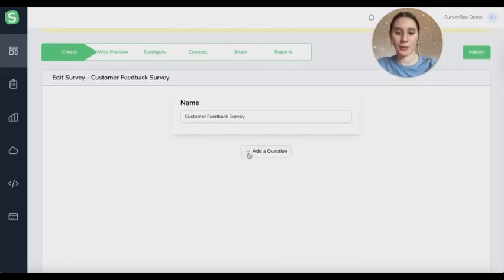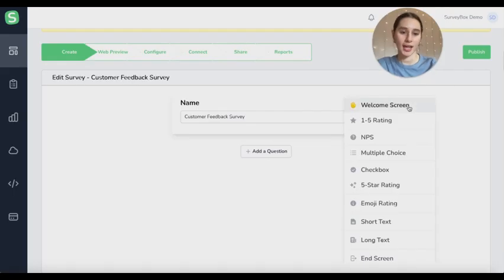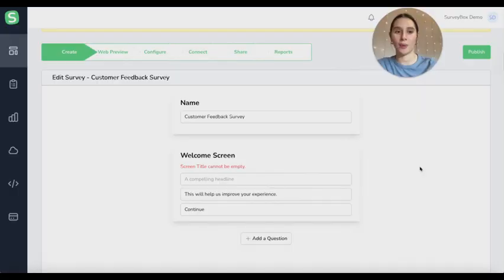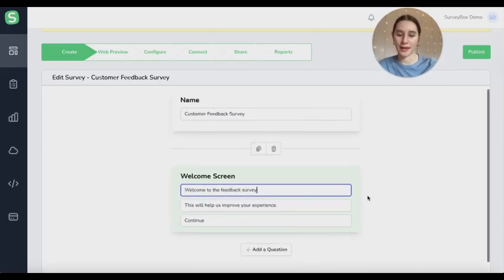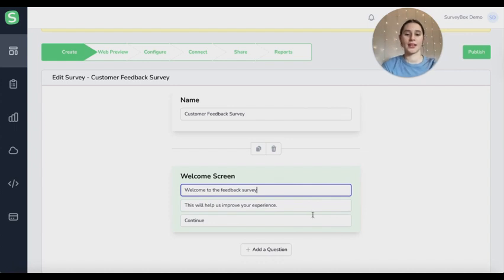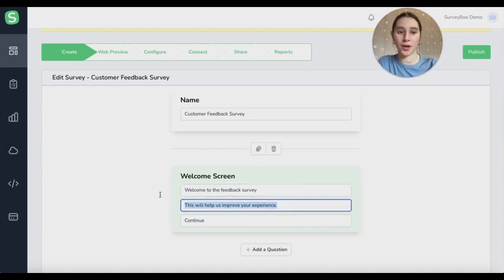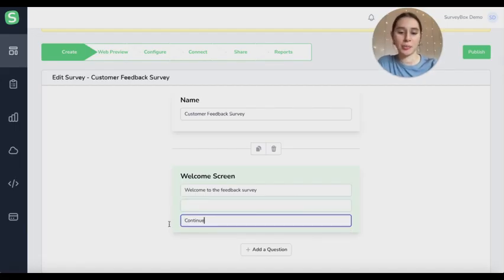So you want to add a question, and you can put in a welcome screen. I recommend putting this in, that way when people click on your survey, they know what you're asking of them. Put something as simple as welcome to the feedback survey. And then you can give a reason for why you are giving them this survey, or you can delete it if you think that's more helpful. Here you can put continue, or let's go, or let's continue on to the survey.